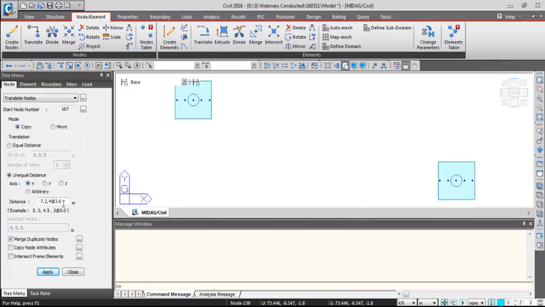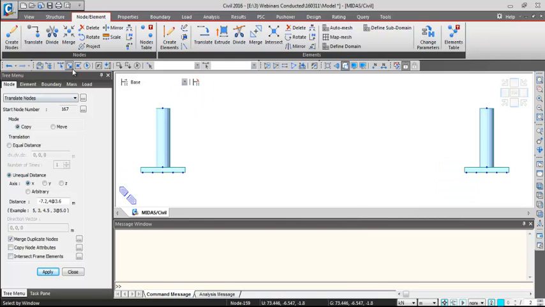So these are the relative distance, and here the merge duplicate node option is checked. So obviously the node which was created at the center was a duplicate node, so that has been merged into the existing node. Okay, similarly, so these 5 nodes have been created. We translated them in X. Similarly, what we'll do is now we'll translate these in Y direction. So I'll just change this to Y and apply.